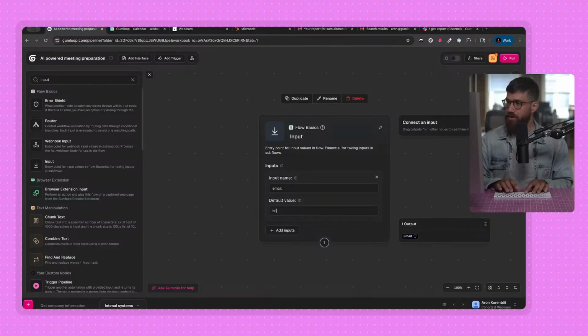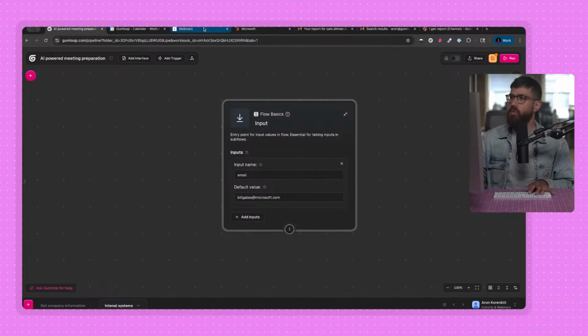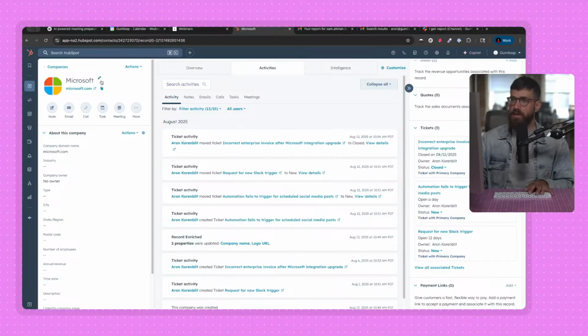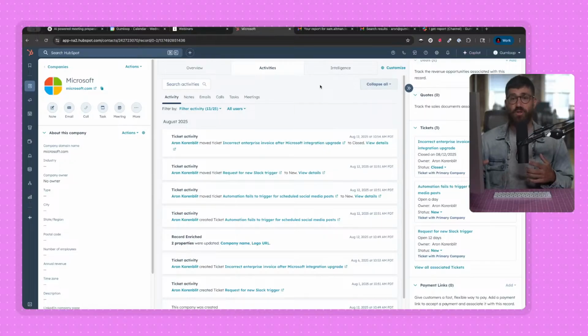I'm going to use Bill Gates again. And now what do I want to do? I want to go to HubSpot, find the company that's associated to the contact, and then get the tickets and get the contact information of the people who submitted the ticket. That's a lot, right? That is a lot.